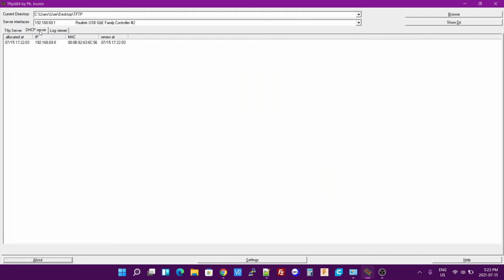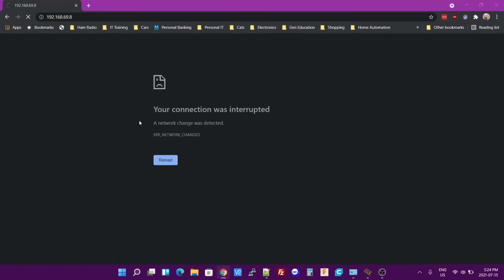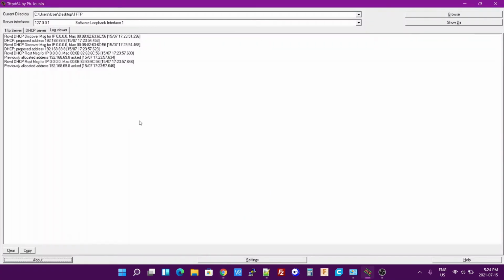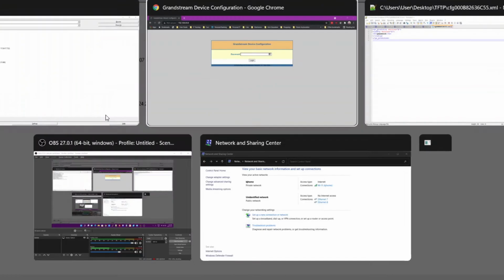But we can look at the DHCP server. You can see there that it has allocated at 17:22, 17:23, which is the time shown below, so you know it's current. And then you'll see it in the logs. It's just kind of a nice thing so you know where you stand in regards to the process here. So it's going to grab the config file again. And really, because the config file only contains the password, you're pretty much good to go.